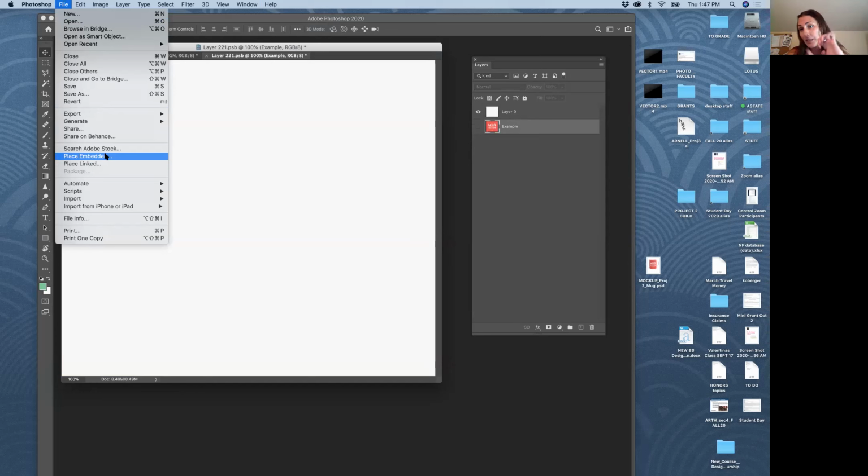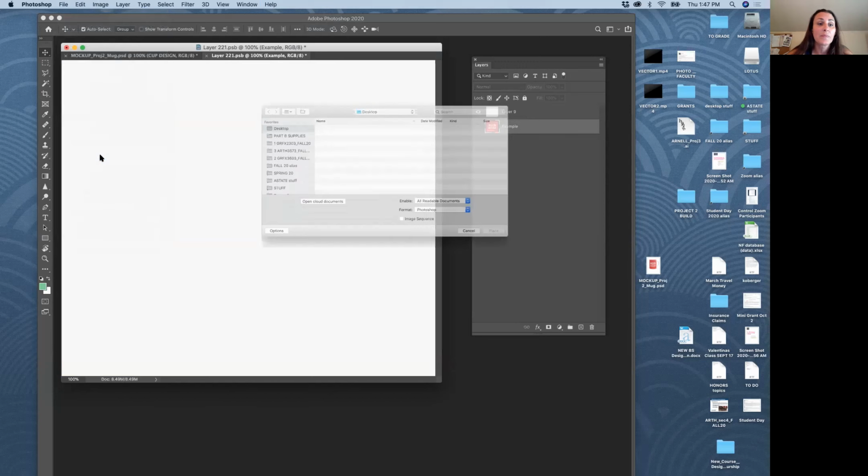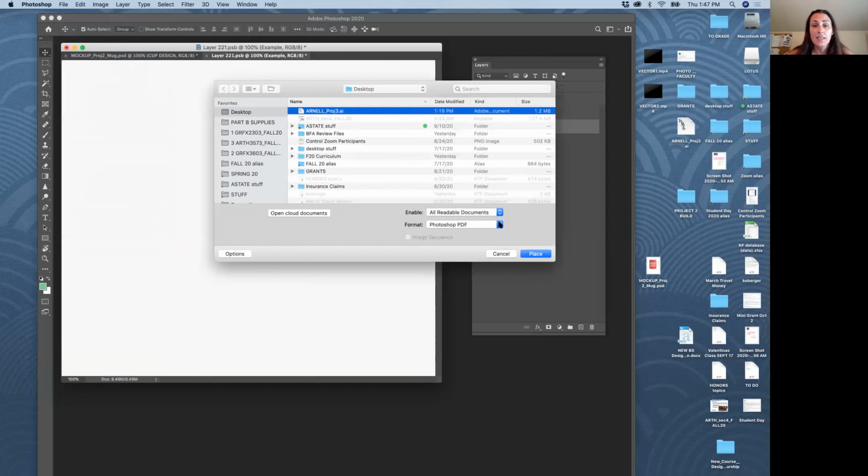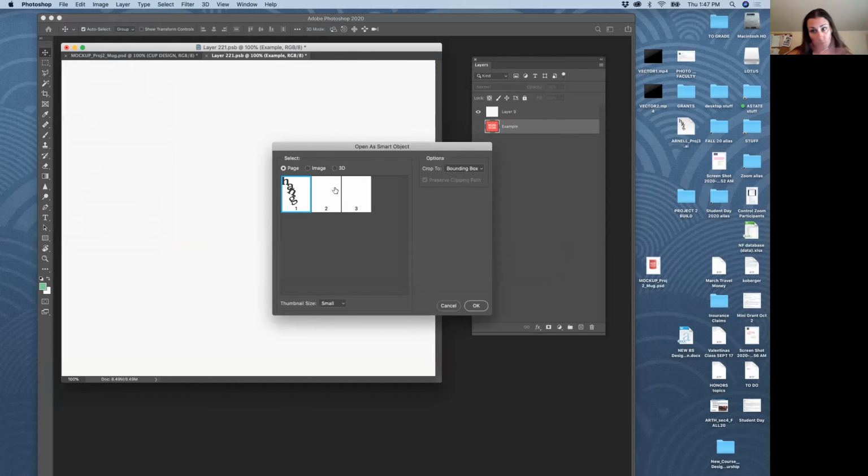That means it's permanently in the file and it won't update if you do something outside of Photoshop. But we know you're done with your vector file. So place embedded, find where that is, hit place, and it's going to tell you which artboard you want, which is good. I only did one artboard, so I'm gonna bring that in. Crop to bounding box is good. That's fine. It'll probably default to that. If it's something else and it opens and you can't see it, change that when you reopen it.